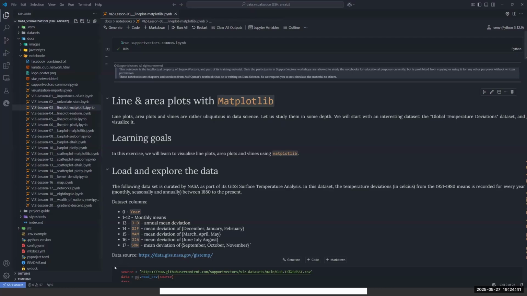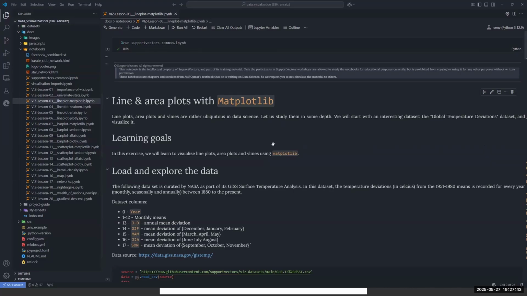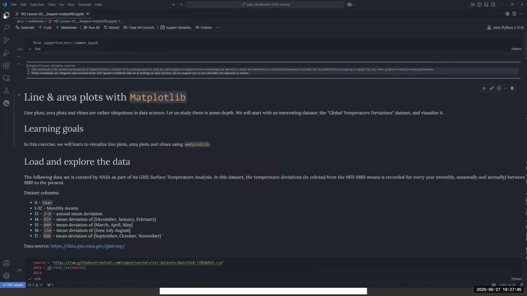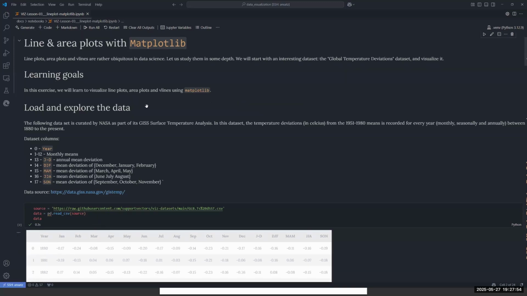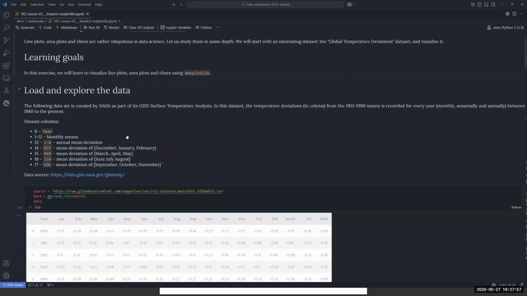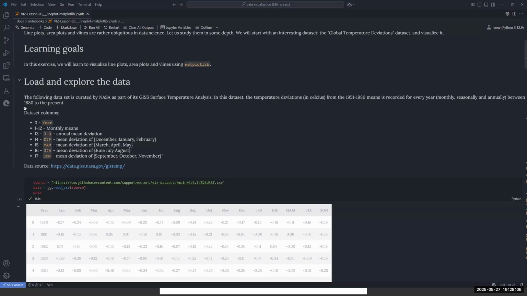So did any one of you go back home yesterday and try to set up UV and run all those codes? So to begin with, we'll be going through line and area plots with Matplotlib. Area plots, I'll give a brief introduction once we go to that part. So today's data set, we'll be using a NASA-based data set where we are checking the global surface temperature analysis, which is from 1880 to today.